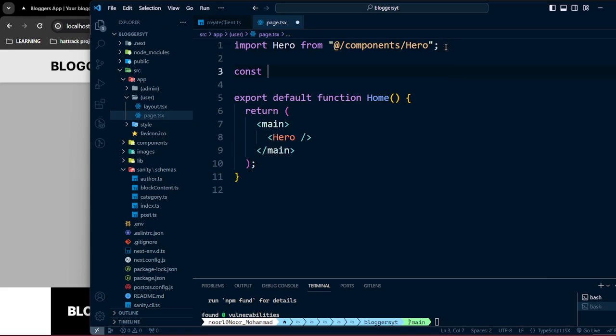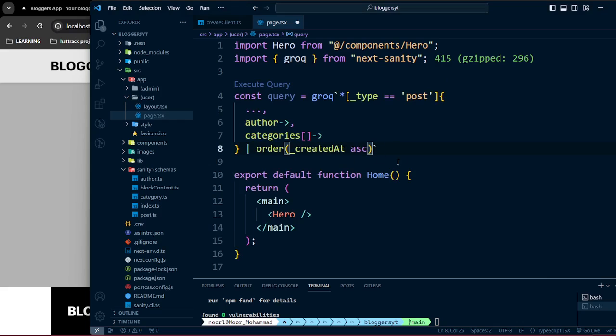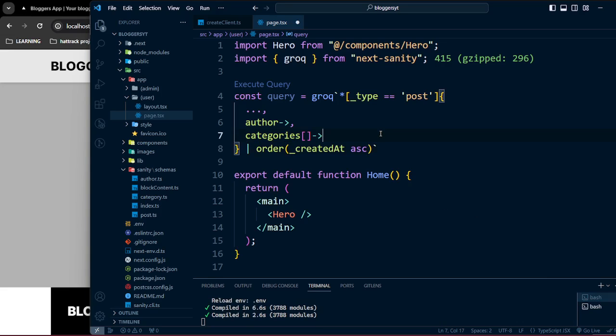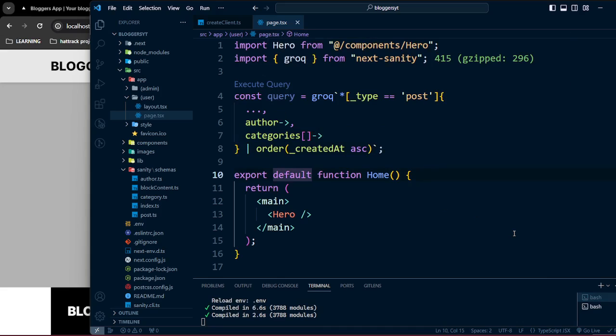It will be a const query, and that query is going to be GROQ. And don't forget to import GROQ from next-sanity. For that GROQ, we're going to use backticks. And remember the query we actually used in the Sanity Vision tool, I'm going to just paste here. So that's the one we're going to use to get the data. Now this query is going to access all the data. So it will be the default export.